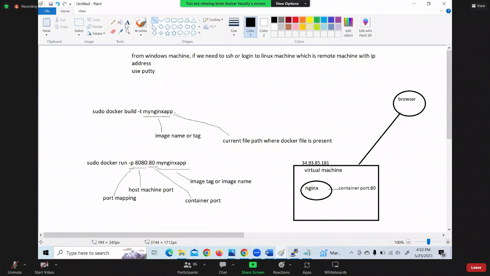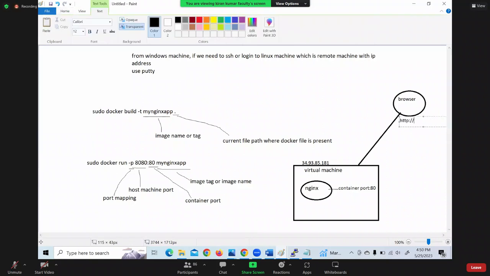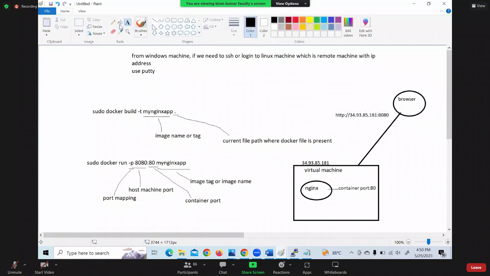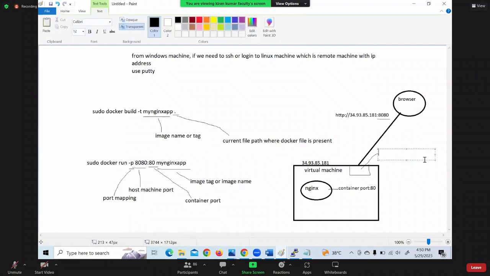So what I'll do is connect to this machine. In this browser, I type the IP address and 8080. I'll type like this in my browser. So this is your host machine port. Now that means there will be one port opened here, which is port 8080.